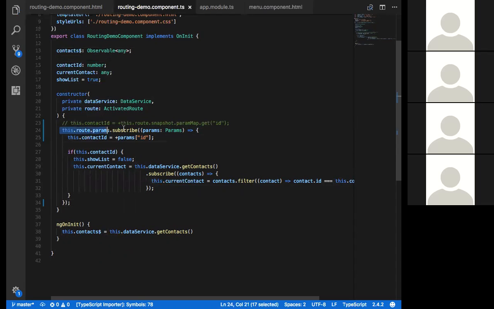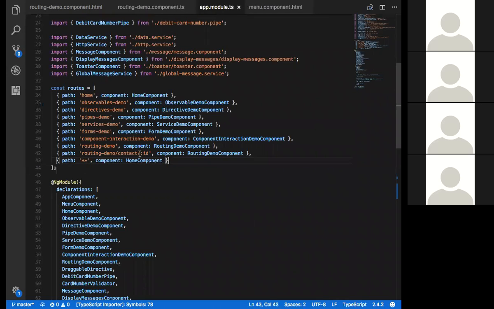Please see here, this.route.params.subscribe. Again, params here is an observable, that's why we need to subscribe to it. On subscription, this method gets called back. This is a callback function, and it receives the set of params. From there, I can read in the ID, which I had specified here, colon ID.